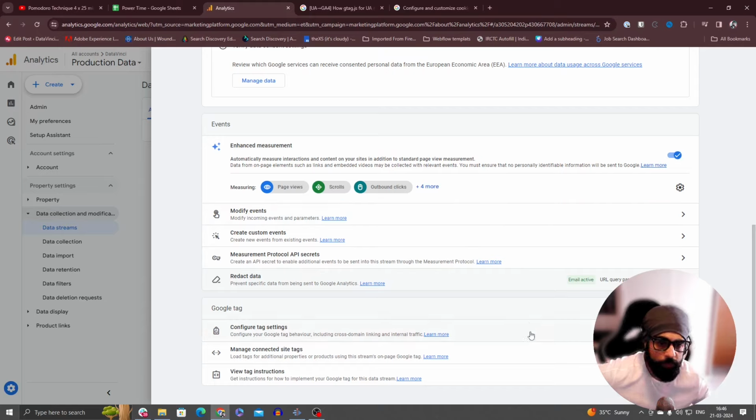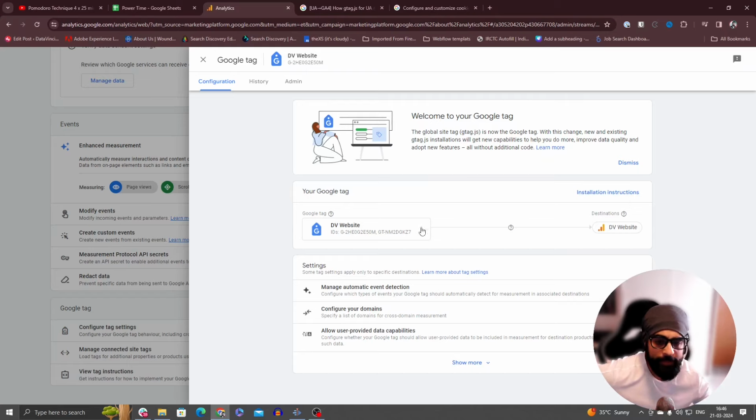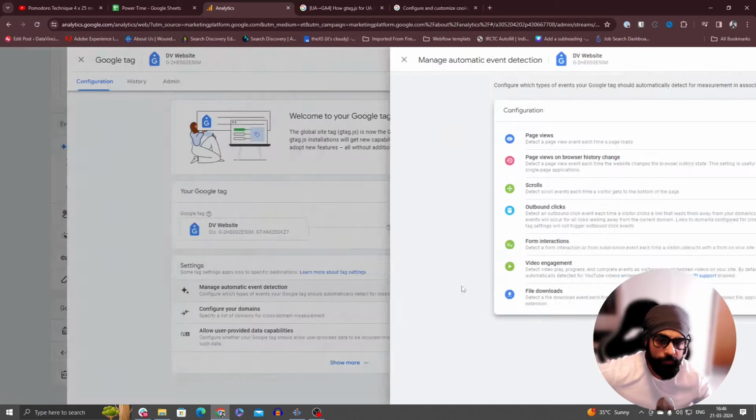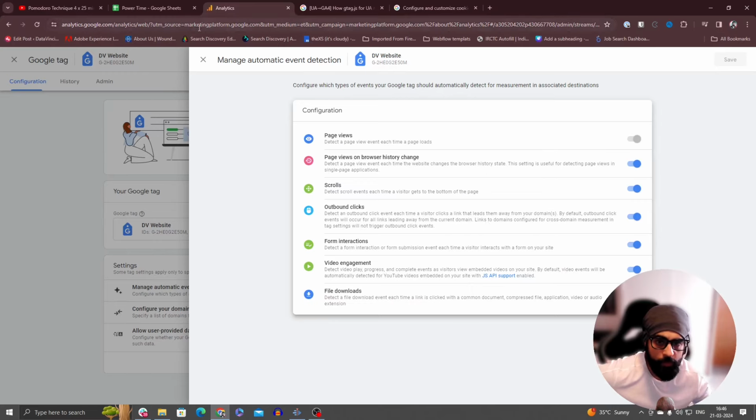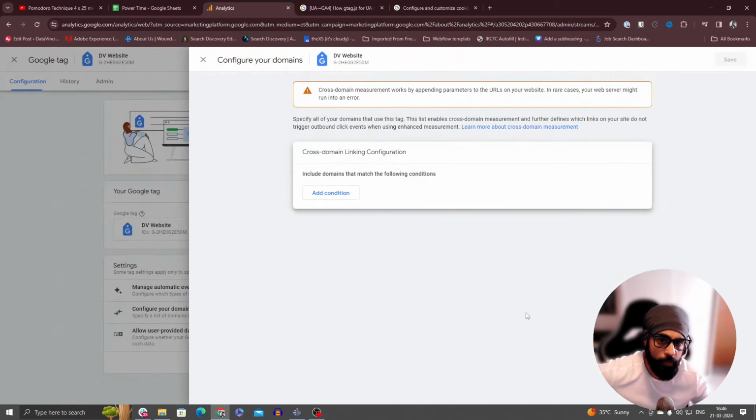Okay, now configure tag settings. This is basically for the tag that you are going to install on your website to start collecting the data. If you're using Google Tag Manager, then you need the property ID and you can configure everything from there. First one is the same, the enhanced measurements, if you want to control that, and configure your domains. If you are going to use cross domain tracking, cross domain tracking in Google Analytics 4 is different compared to Universal Analytics, and it can do cross domain tracking with these settings in most of the cases, provided certain conditions are met.